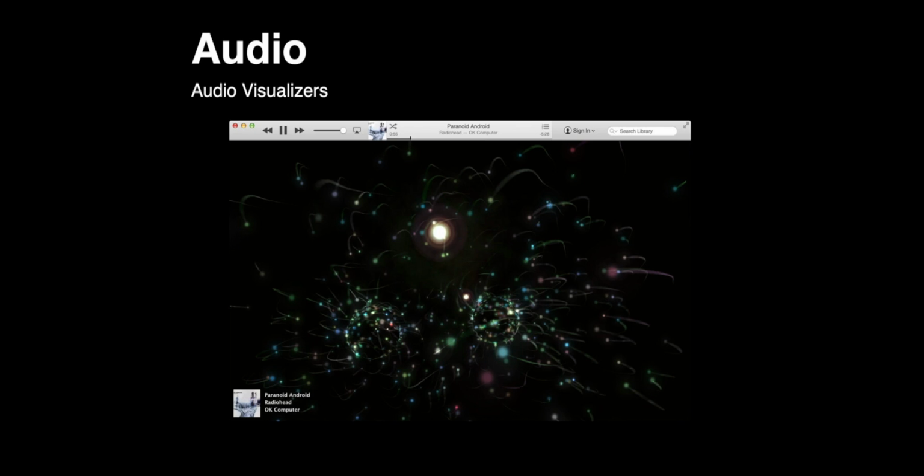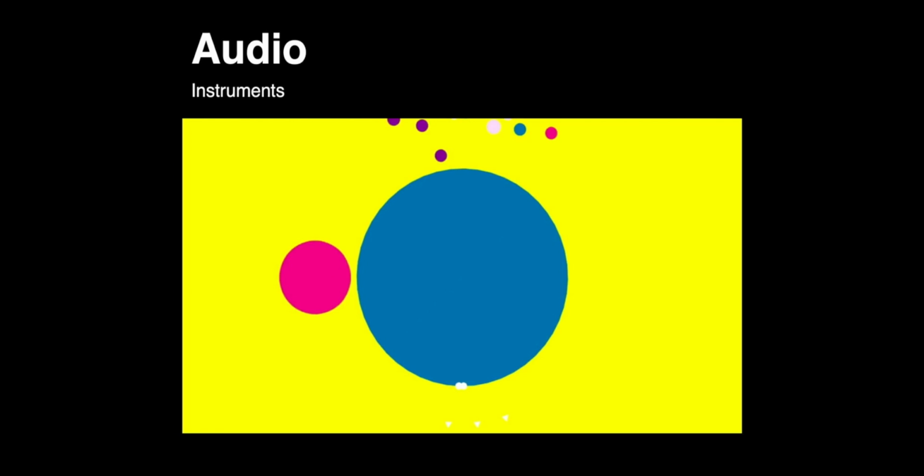So feel free to go to Apple's iTunes, play a song, and then open up the visualizer to visualize what you're listening to. We are also going to play around with creating our own instruments using p5. Basically what that means is we are going to be loading in sound files and sample sounds, and then we can trigger them on key press or mouse press or some sort of interaction.